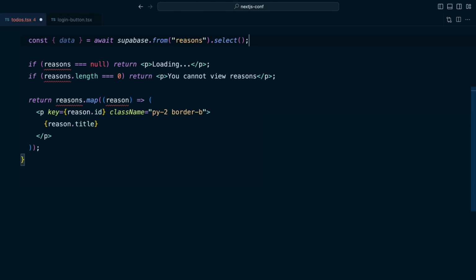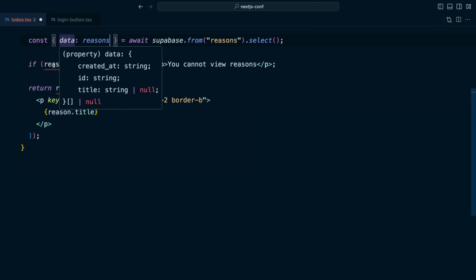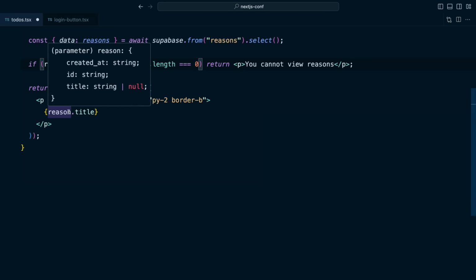We also don't need to handle that loading state because we can do that in a separate component, and then we can just alias this data that we get back from Supabase to be our reasons variable. And you can see TypeScript is not happy because we're not handling this null case, so we could just say if reasons equals null, or reasons.length is equal to 0, then we want to display that message. Otherwise, we want to map over each of the reasons and display them on the page.